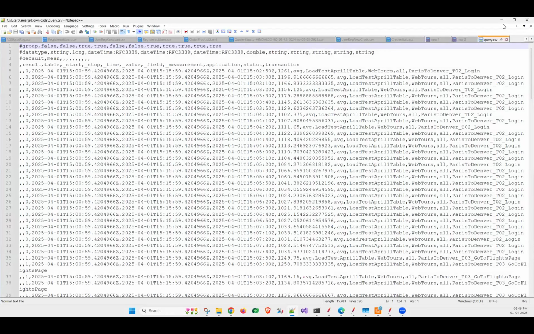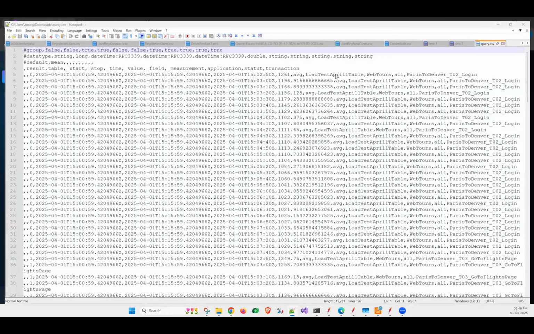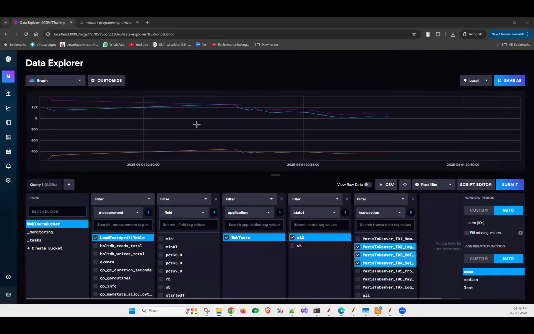Grafana is now downloaded, sir. Grafana installation is done, right? Can you show the Grafana installation completed screen, or did you close it? I closed it. Okay.